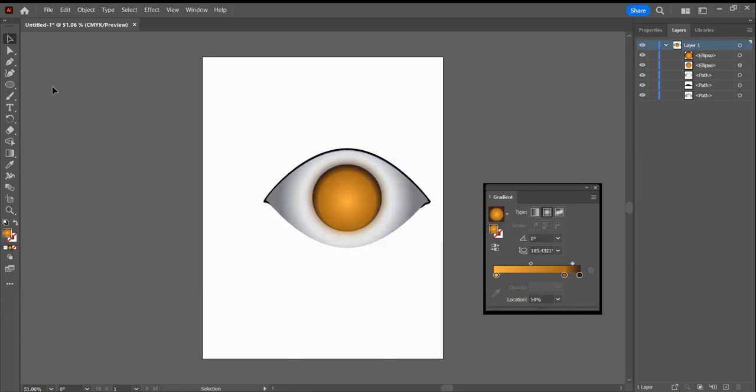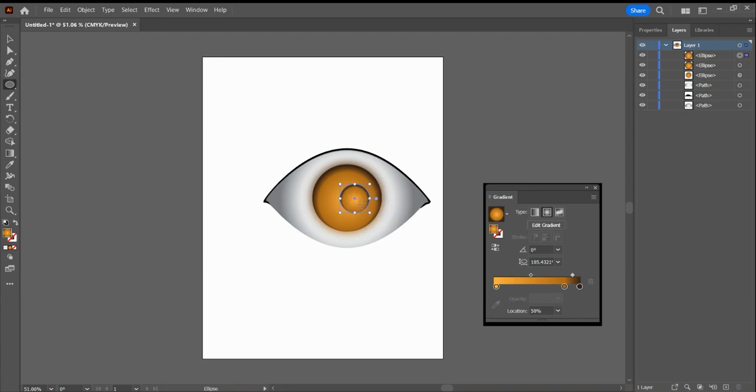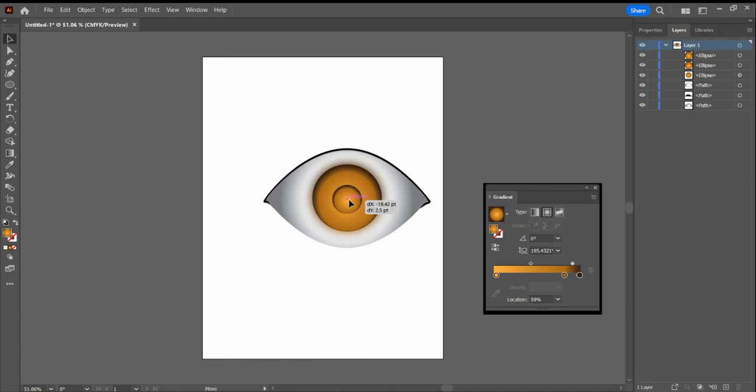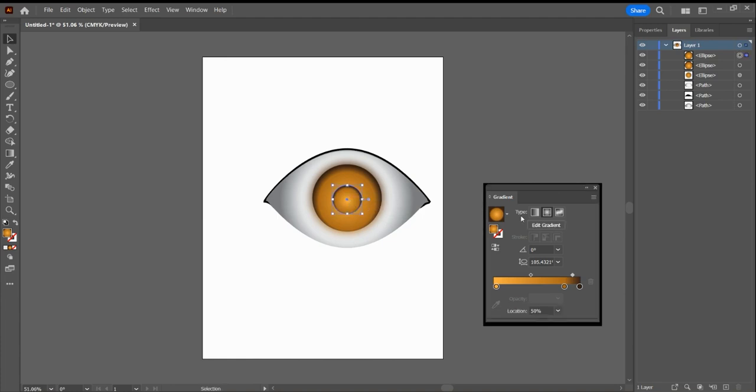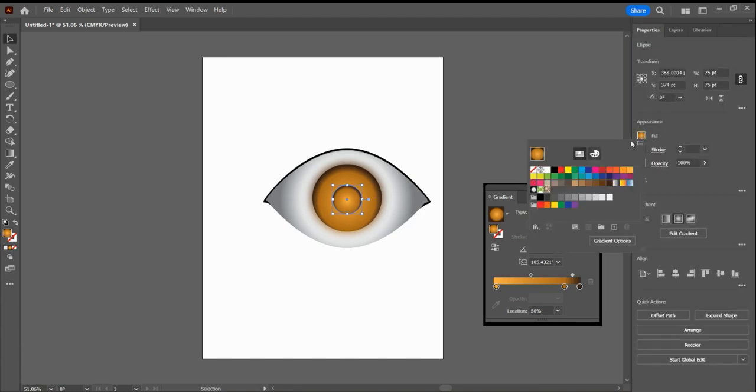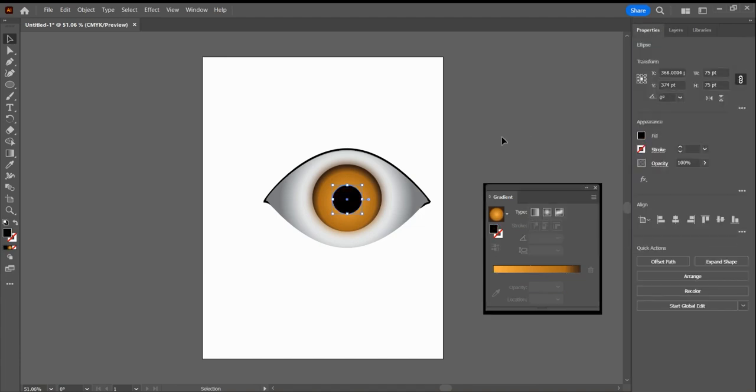Make it blur. Then take a second one. Place the circle and make it black. And adjust this place. And fill it in black color. Go to properties and choose the black color.